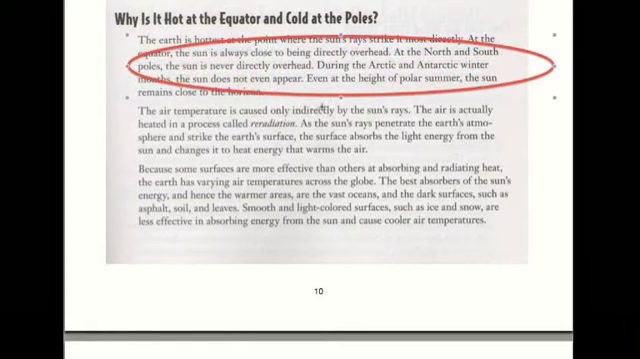The air temperature is caused only indirectly by the sun's rays. The air is actually heated by a process called re-radiation. As the sun's rays penetrate the Earth's atmosphere and strike the Earth's surface, the surface absorbs the light energy from the sun and changes it into heat energy that warms the air.